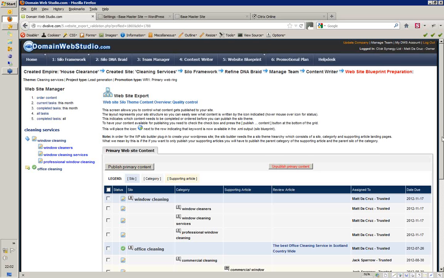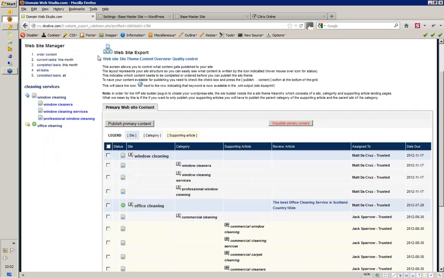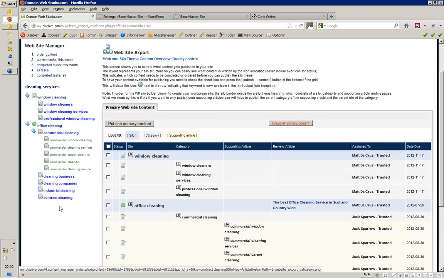When you want to make your site live, when you come to this screen, you can look at all the content. You can order more content. You can look at the current tasks, completed tasks, all tasks. This gives you all the primary content access. Alternatively, you can open up the nodes and see the structure. Over here we can see there's only one article finished. We have a Silo article written. We have a whole bunch of articles that have been ordered, and some that are not ordered.